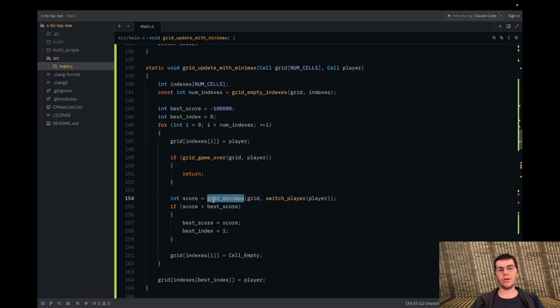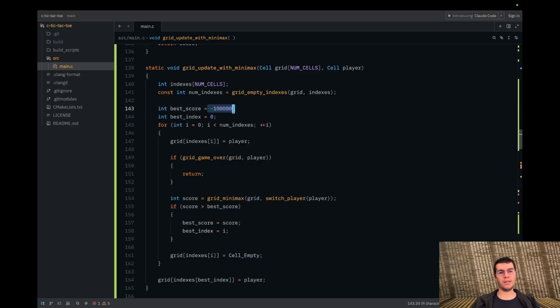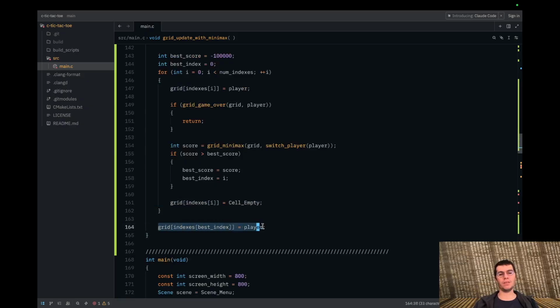In this case, all we're doing is calling this function grid Minimax, where we switch the player because we've updated the board, basically right there. Before we look at this code, we're going to get a score, and we check to see if it's better than our best score. We start off with a very negative score on purpose. If it's better, we set best score equal to the current score, and the best index, meaning the move we made, equal to i. We reset, and then we go back to the top. At the end, we use the best index to actually set the next grid.